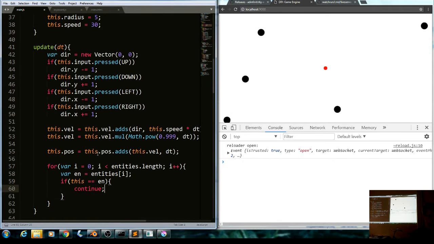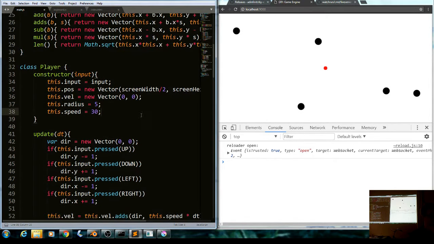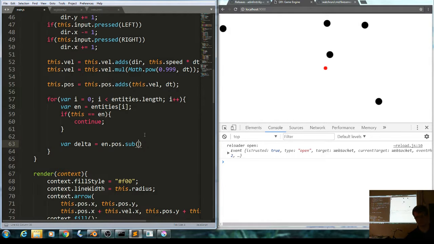We obviously don't want to collide with ourselves, and how do we detect circle and circle collision? This is one of those easier questions: we just measure the distance between them, and when their radiuses add up, you can.